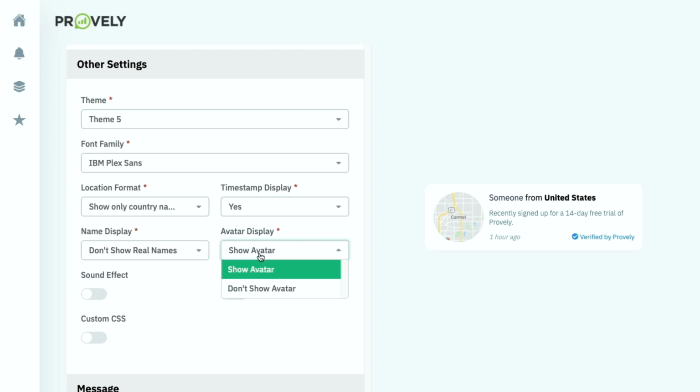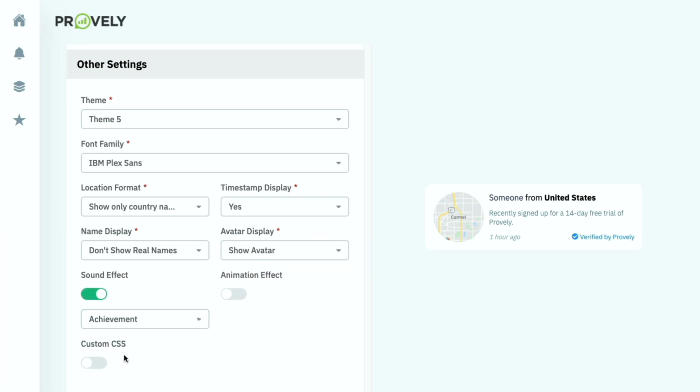Do I want to show an avatar or not? Then you can also add sound effects as well. So you could have different sound effects that just kind of give that audible alert to your visitor or customer to just kind of say, hey, pay attention to this notification.